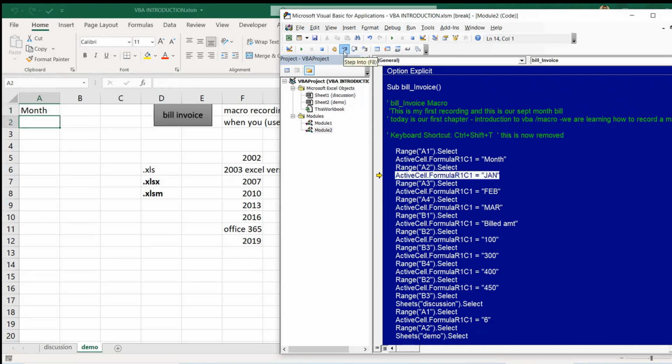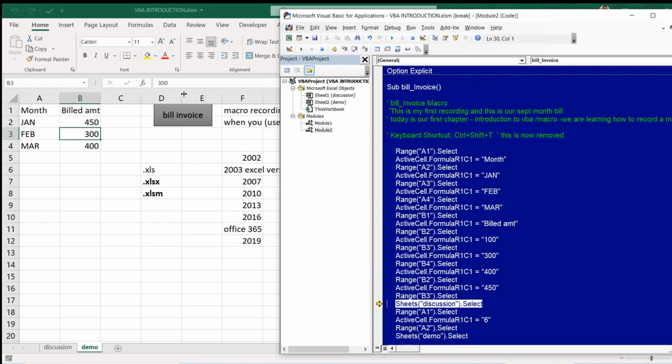See that? Now what is your active cell? A2. What are you gonna write there? Jan. Now A3. Now Feb. Now A4. That becomes active cell, March. Now B1. That becomes your active cell. Now B2. So this process goes like this. Understanding the point? Like this. Right? And remember, then we selected B2 again. We corrected it. Right? So it's corrected also. And then we are on the B3.